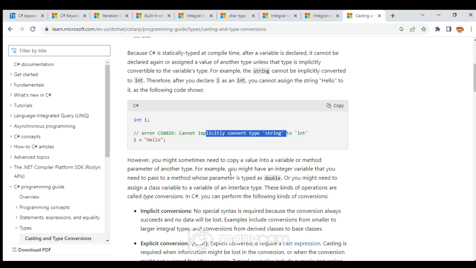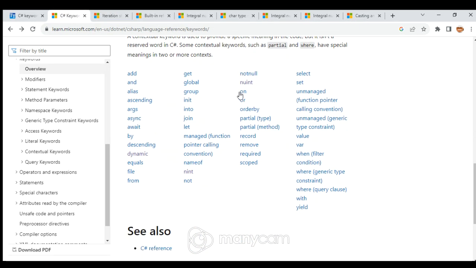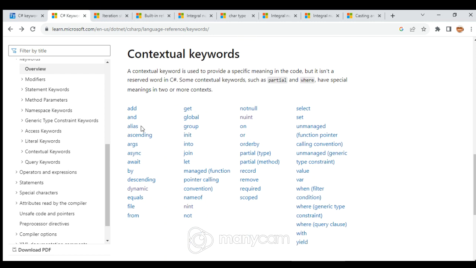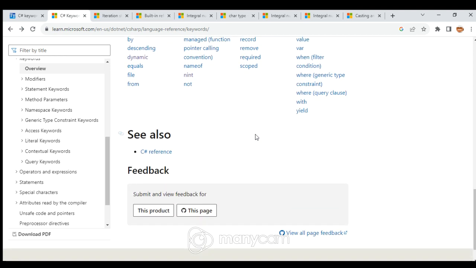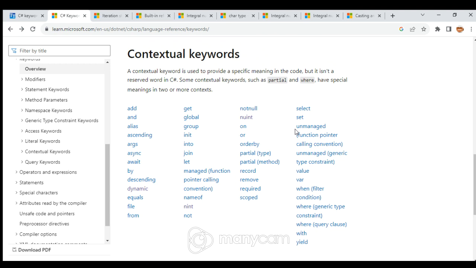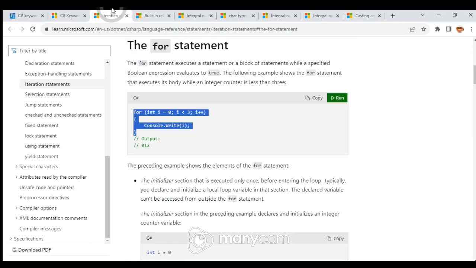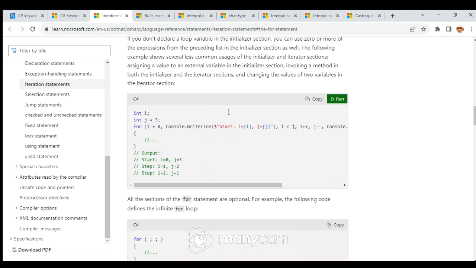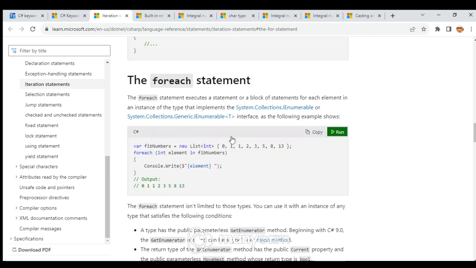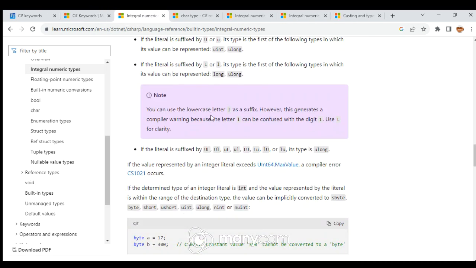Let me go back here. These are two things. These are add and alias group on order by. These are really weird. Okay, these are reserved words. We are not free to use these words everywhere. Let me see if I have something important here or not.